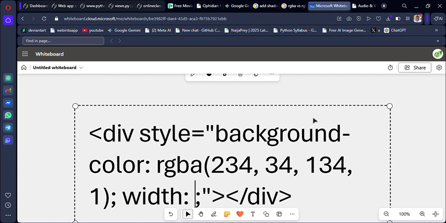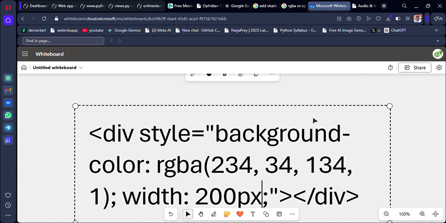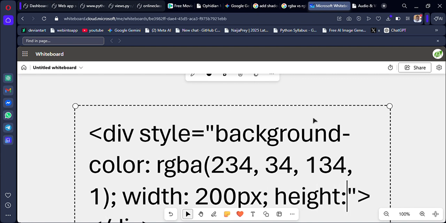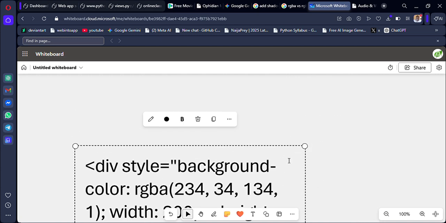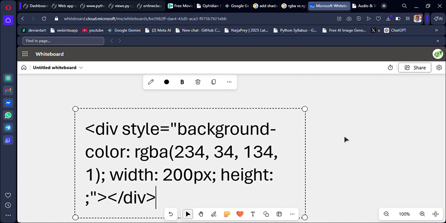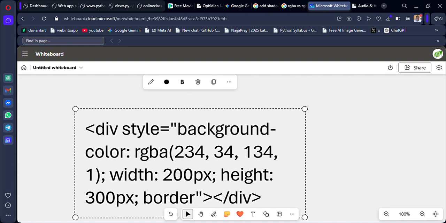Okay, so let's look at other things like the width. That should give us, let's say, 200 px, and the height, let's make that 300 px. I'm going to try to reduce it so that we can see it on the screen. So we make our height 300 px, and then we are going to still put our border, right?